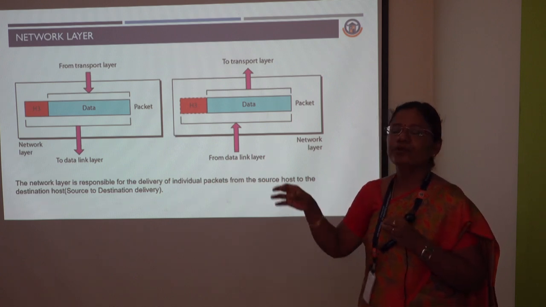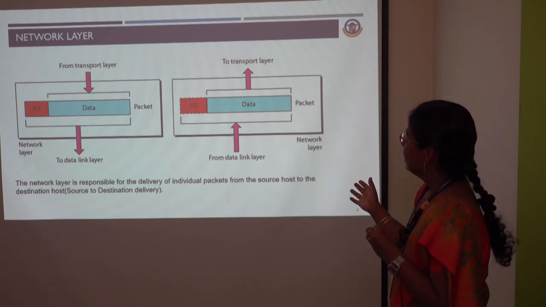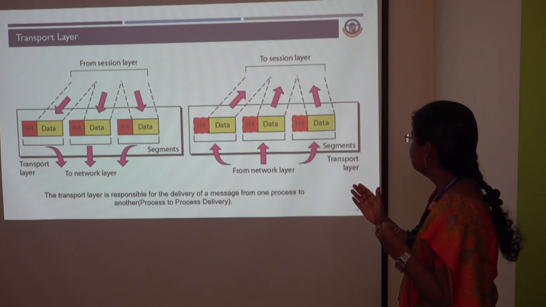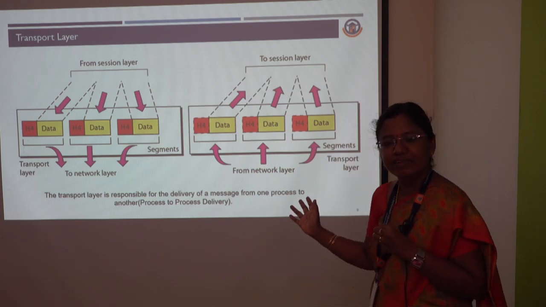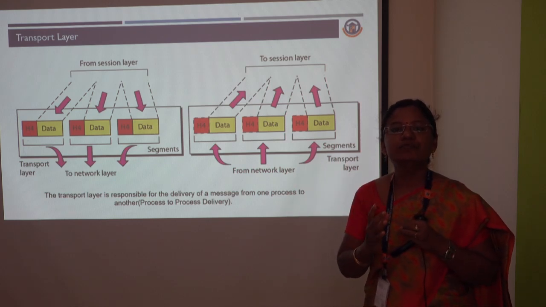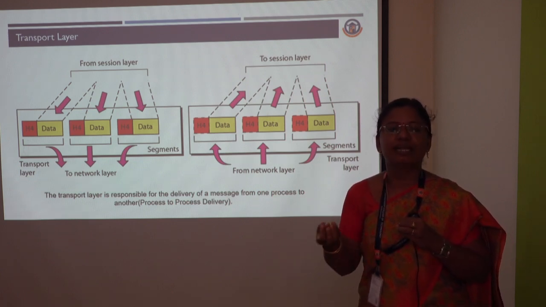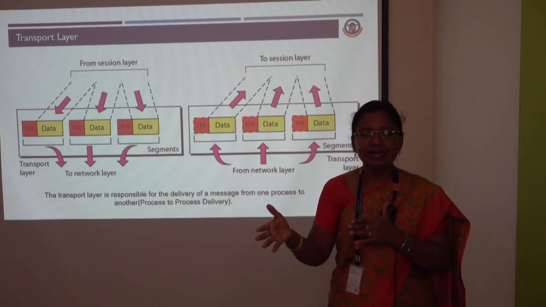That routing is supported by our network layer. The next layer is the transport layer. This transport layer is responsible for process to process delivery. With the help of service point addressing or port number, we can identify the process running in our systems. Already I told you that a number of processes may run in our systems.